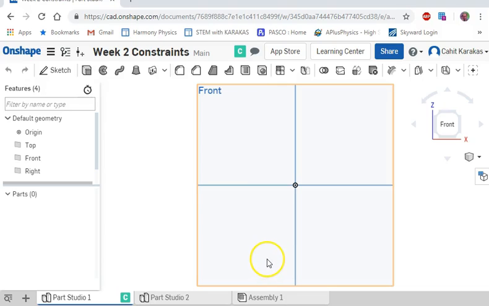In this video, I'm going to be talking about constraints. So what is a constraint? It is the condition that we are putting between the entities or whatever the drawing that we have on.